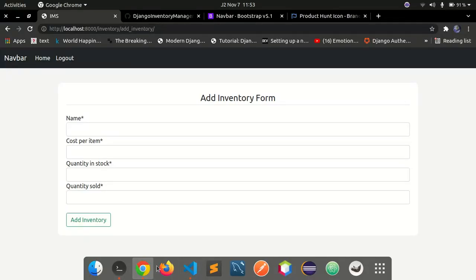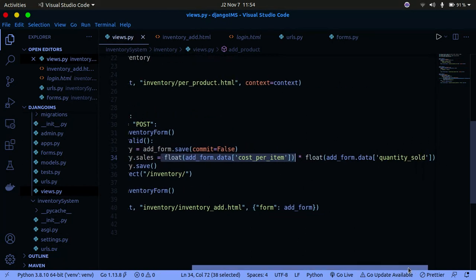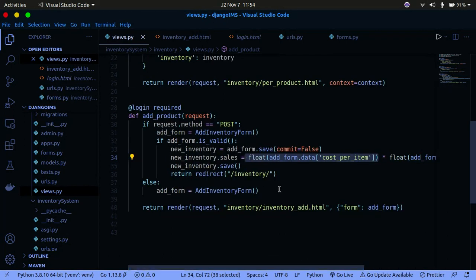And let's see, we are saving the database, and then we are directing the user to the / there. So we have simply said save, and then you have said commit equals false, because we don't want to commit this to the database yet, because we want to update some fields here. So that's why we have said commit equals false, and you have been able to update the fields, which is a sales field, and you have calculated the sales using the cost per item and the quantity sold, and then we multiply those two values, we get the sales, and then now we can do inventory.save, and then we direct the user to /inventory, just like that.